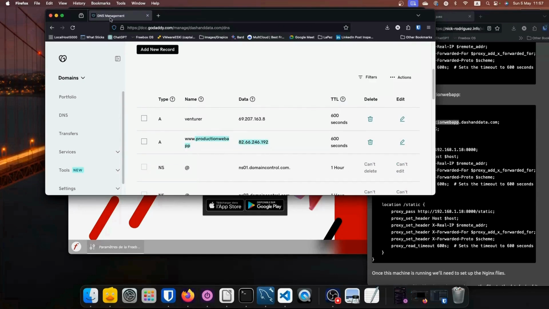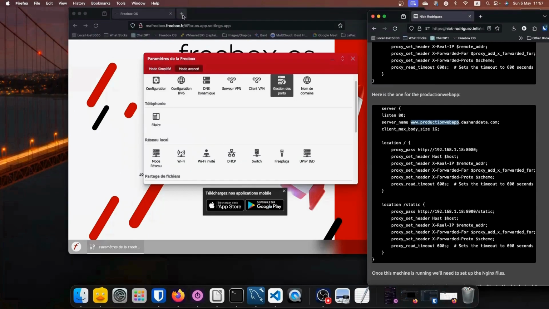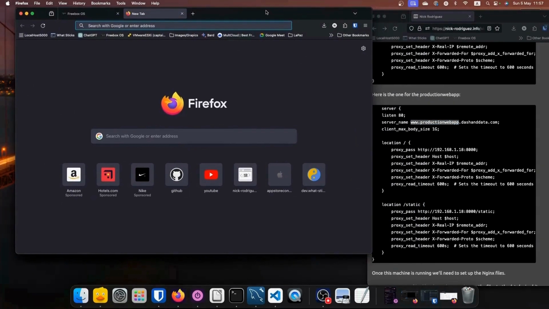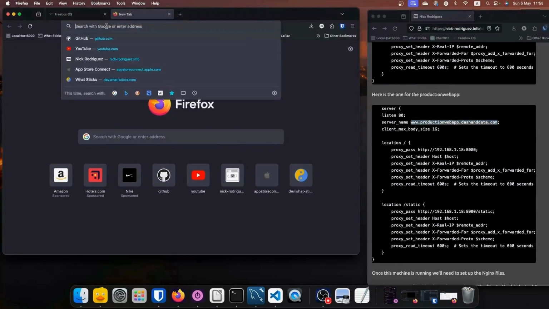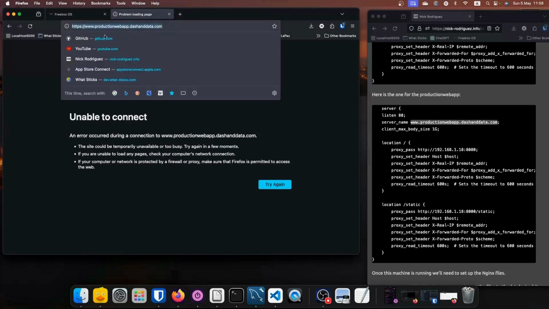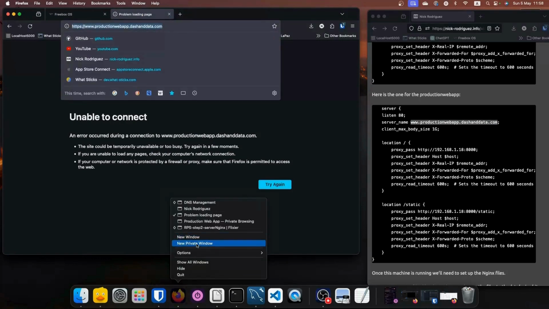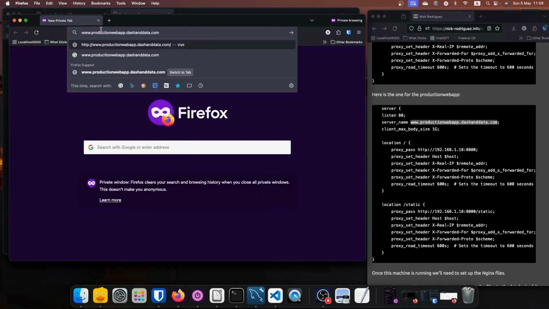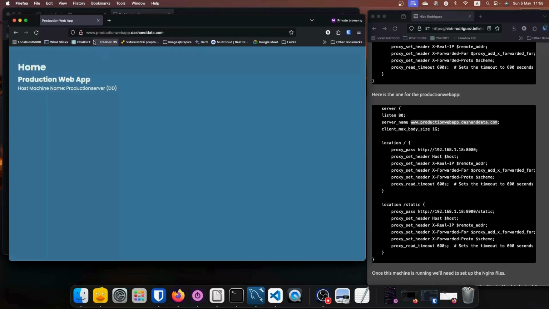All right, now I should be able to go into a browser window and see the app. But actually I found that for some reason I can't go through, I need to go through a private window. So I'm gonna open up a private window and, okay, so here we go.